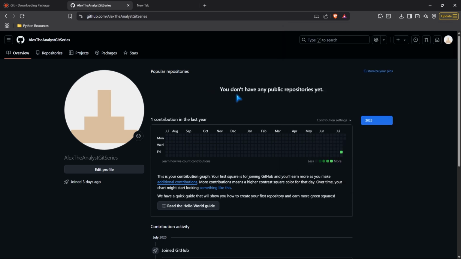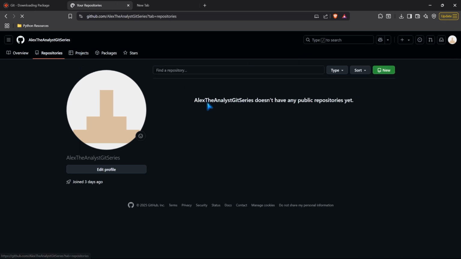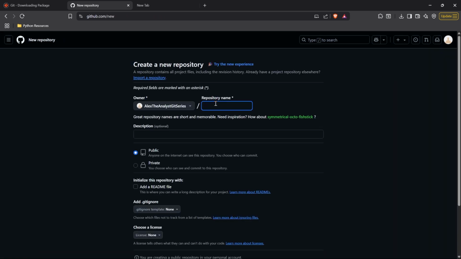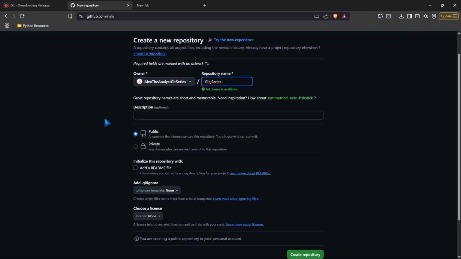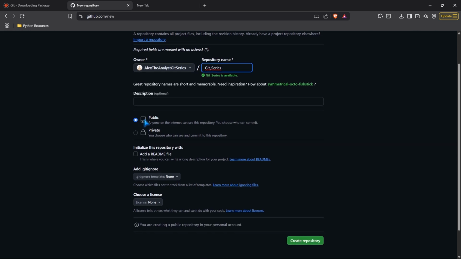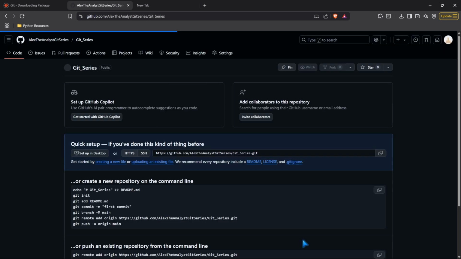So in here, we created our GitHub, but now what we need to do is come in here and create a repository. So we're going to select a new repository. I'm going to call this the Git series repo, and I'll create this as a public repository so anybody can go and take a look at this. And we're not going to change anything else. Just keep it super simple. Let's go ahead and create this repository.